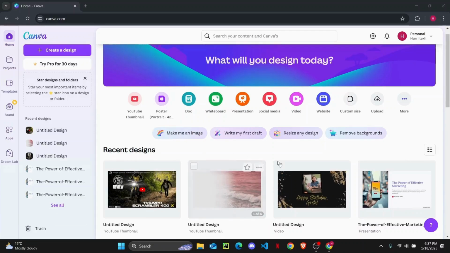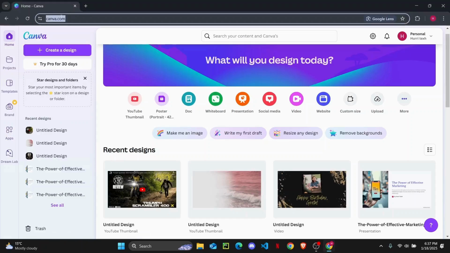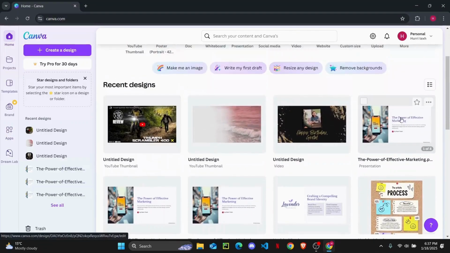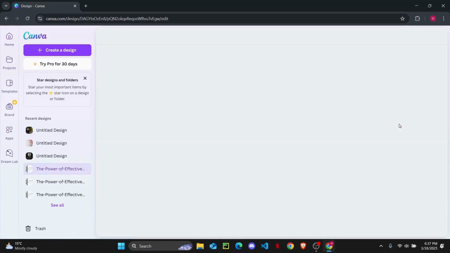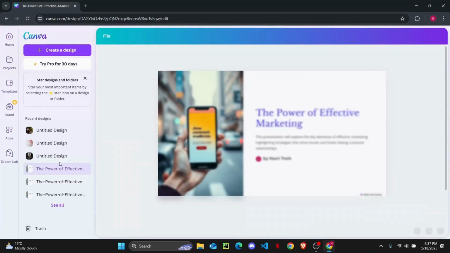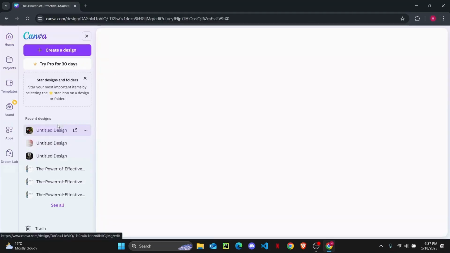So the first thing you need to do is open up your web browser and make sure that you log into your Canva. Once you land on your homepage, you just want to open the design that you want to print. And if you want to print a PowerPoint presentation or if it's just a PDF, then the first thing that you want to do is go ahead and open it up.